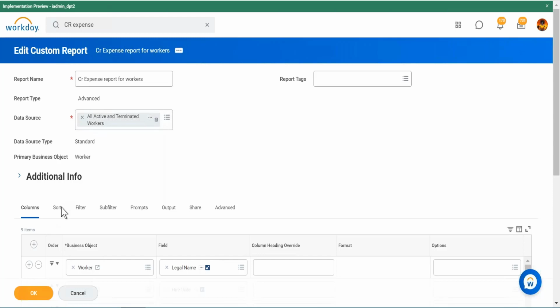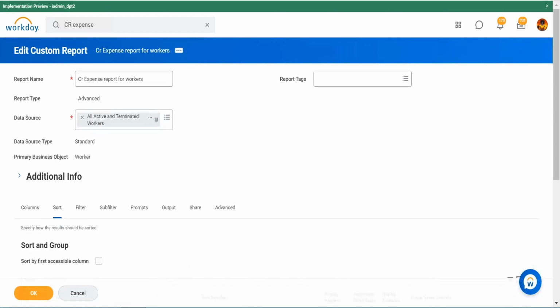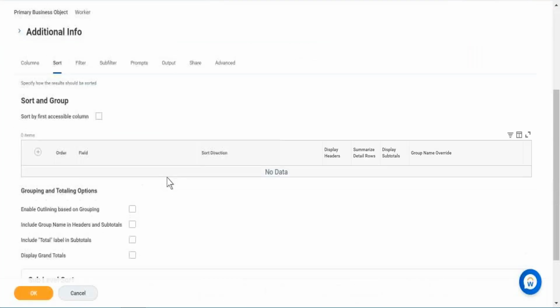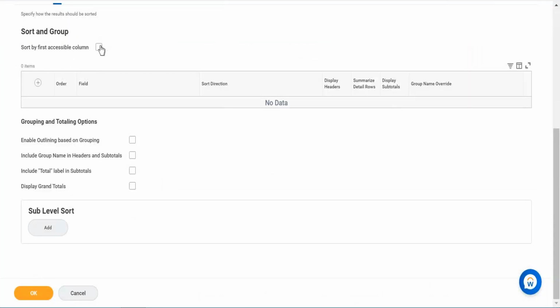Yes, so this is the sort tab that we have. Now under the sort tab, you have a few things. Sort by first accessible column. Our first column is full legal name. No, I do not want to do that. There are two kinds of sorts, sort and group, and then there is something called a sub-level sort.